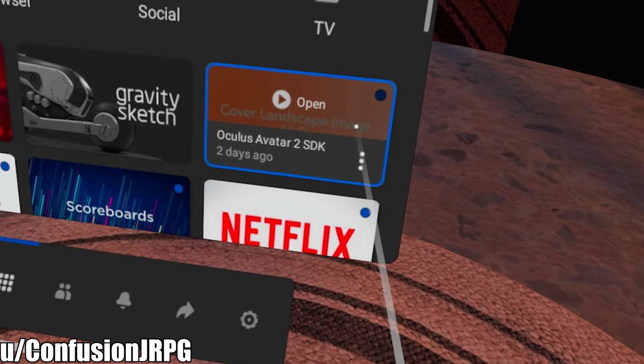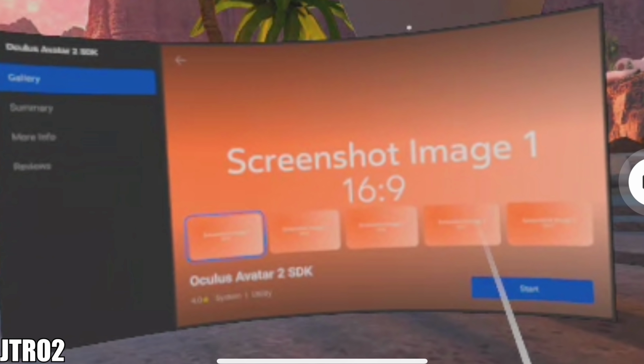Turns out some weird Avatar 2 SDK has been showing up on everyone's Oculus Quest 2s since yesterday, in the app drawer, and inside the Oculus store as well, with some weird placeholders instead of pictures. And honestly, it was pretty funny to look at, especially the Oculus page, but nobody knew what was happening.